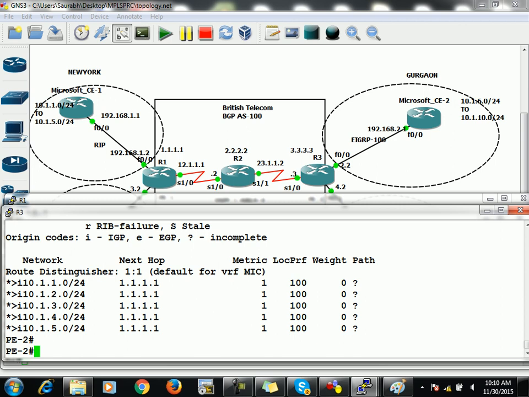Right, so this time P2 has also received all the prefixes. Now we have to configure EIGRP, right? We have to configure EIGRP in between PE2 and the customer edge, Microsoft customer edge Gurgaon site.